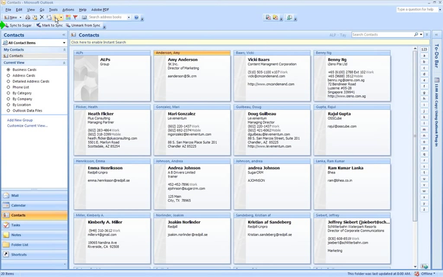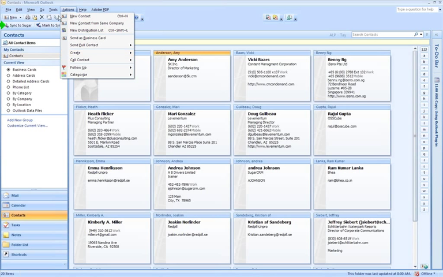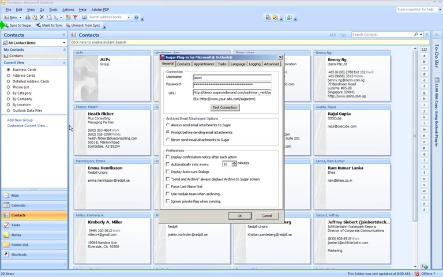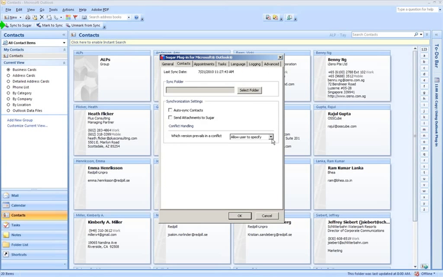Okay. Now, one thing I want to talk about, we're going to go back up to Tools and to my Sugar options. Okay. And I'm going to go to the Contacts tab. I have three options within the conflict handling section on contacts. And this is something I want to talk about. So if you have a contact on your page and you have a conflict in Outlook and that same contact is in Sugar, but the information is different in Outlook and Sugar.